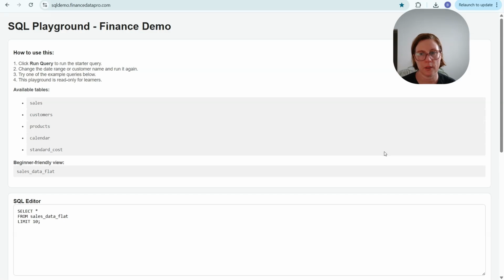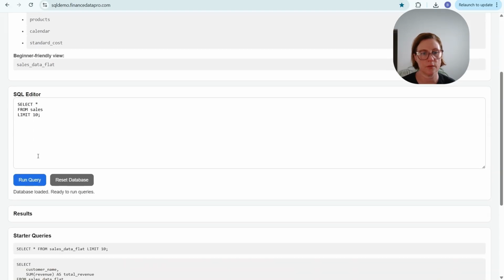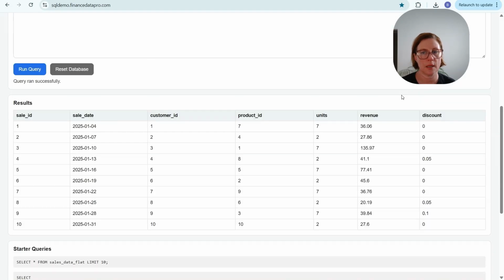I'm on the SQL playground that I've created online, and you can access it from the link in the description below. We'll be working with the 4 tables shown under available tables called sales, customers, products, and calendar. Let me show you a quick preview of each one. Firstly, we'll do select all from sales and limit it to 10 rows. Now the sales table is our facts table. It's the core of the data. Notice it has customer ID and product ID columns. Those are the keys we'll use to join the sales table to the other tables.